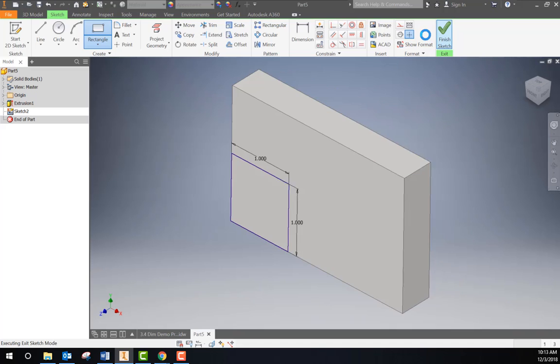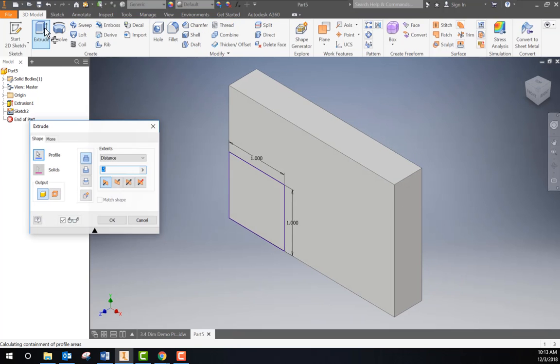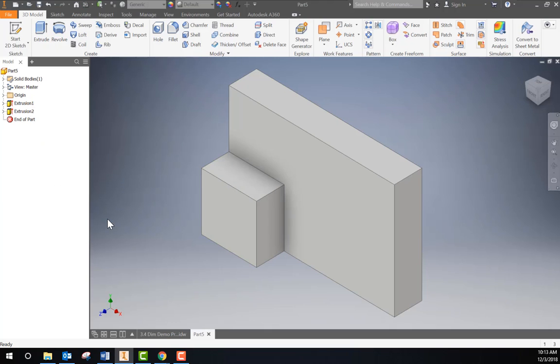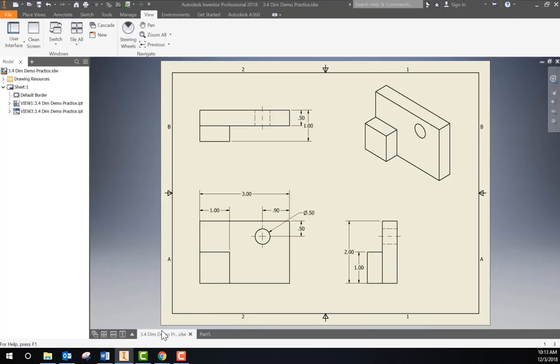finish that sketch, and we're going to extrude it, and we know that it's a depth of 0.5. It's already automatically selected because there was only one object on that face, and go ahead and click OK. So we are 2/3 of the way there. Let's go back and look at our drawing one more time.